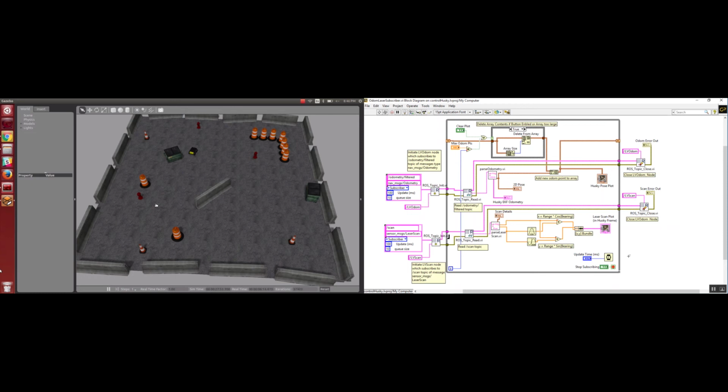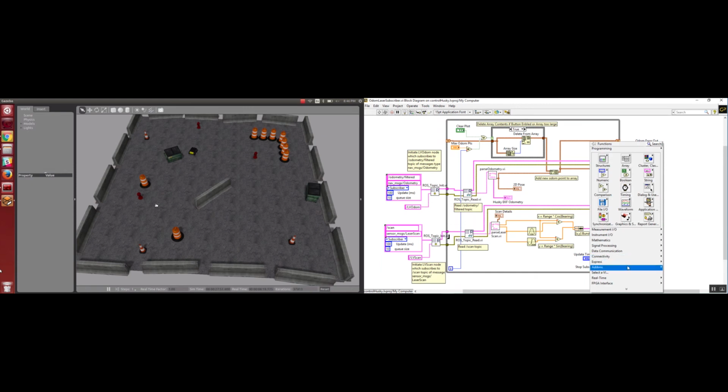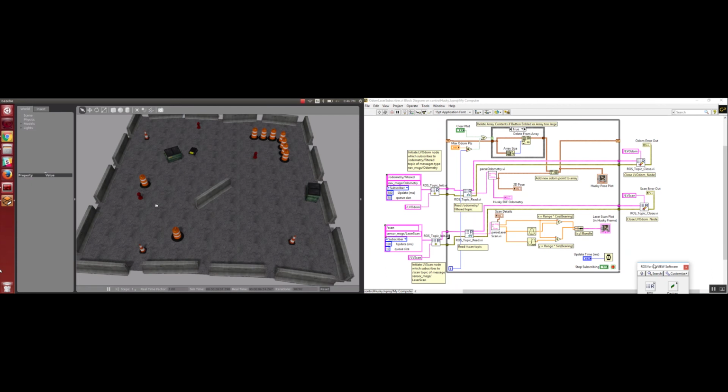So the ROS for LabVIEW add-on has a lot of those already. If you go to here, let me just pin this so I don't lose it. Here's the ROS topic initiate, ROS topic read, ROS topic write that I was telling you about. And then there's message building and message parsing.